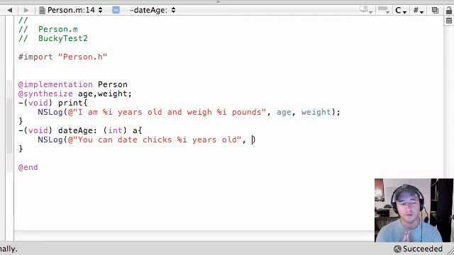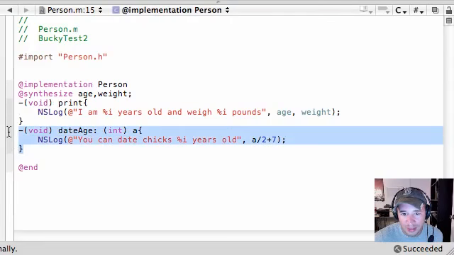And the formula for figuring out how young of girls you can date is you have to take your age, divide it by 2, and then you add 7 to that. So for example, if you were 32 years old, you would take that, divide it by 2, which is 16, and then add 7 to that. And that would be the youngest girl you can date. No younger. It's against the rule. So now let me put that semicolon where it should be. So now we have a method called dateAge.